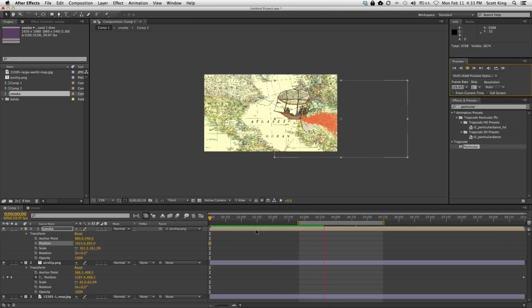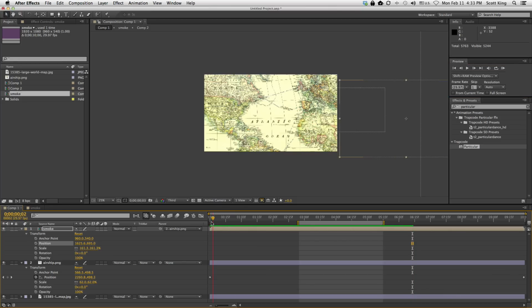So, see, the smoke just kind of trails along after the airship, and I didn't really have to do anything to animate it again. It automatically follows the path of the parent, because in this case, the smoke composition is the child of the airship. Let's see how that looks real quick.